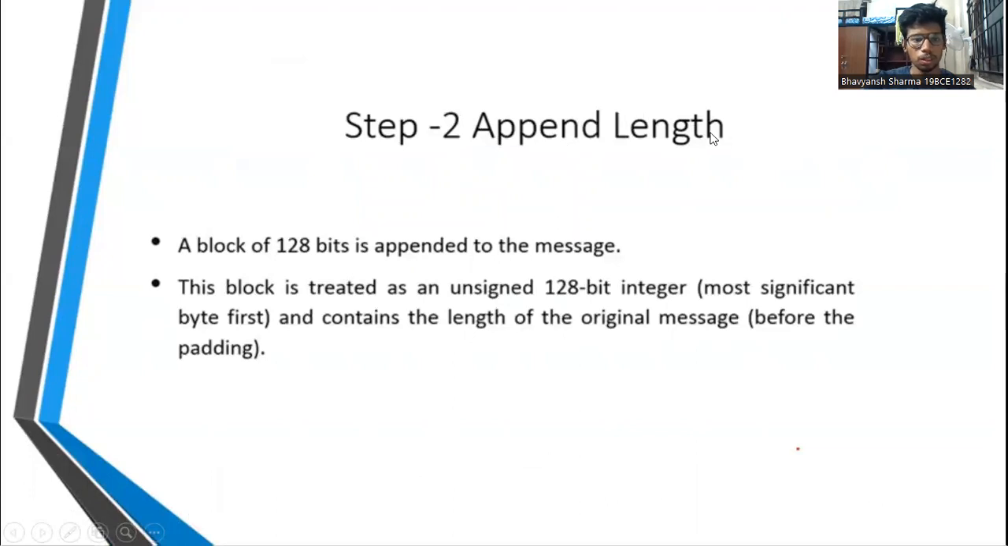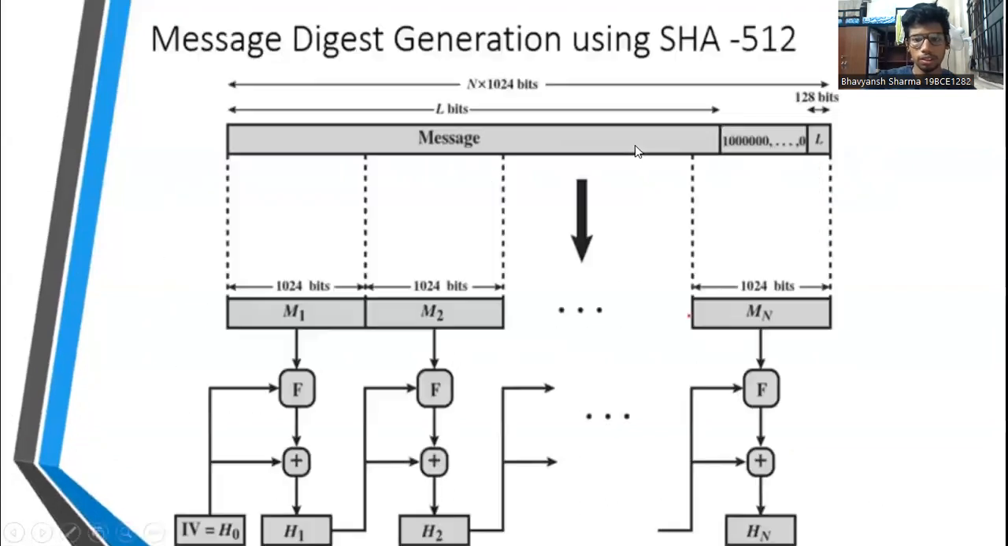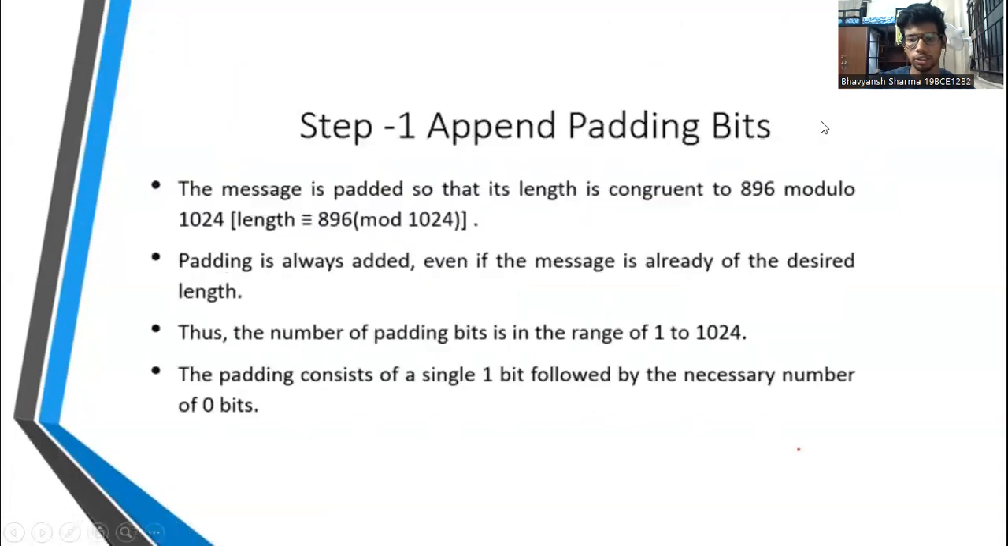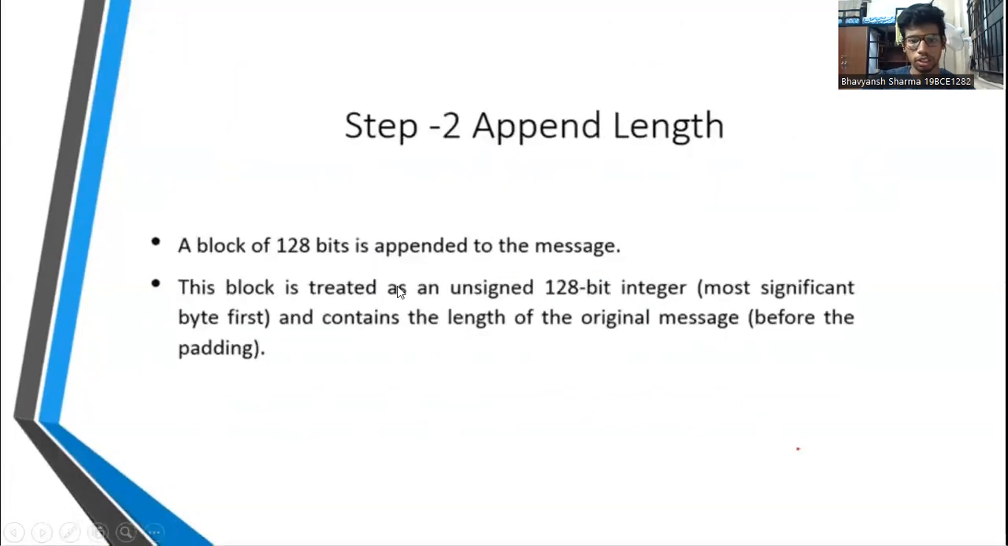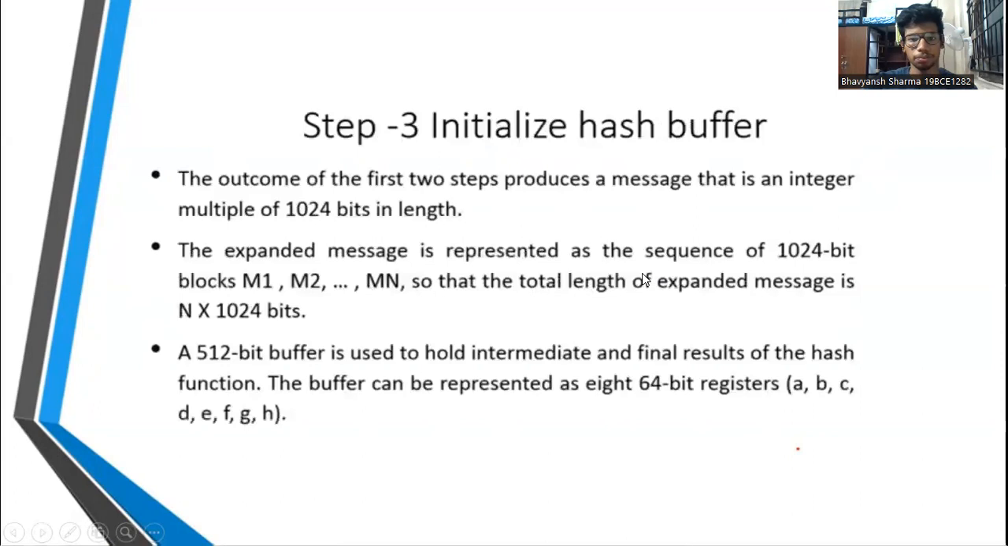Step 2, append length. The L that is shown here is the length of the original message. This block is treated as an unsigned 128-bit integer and contains the length of the original message.